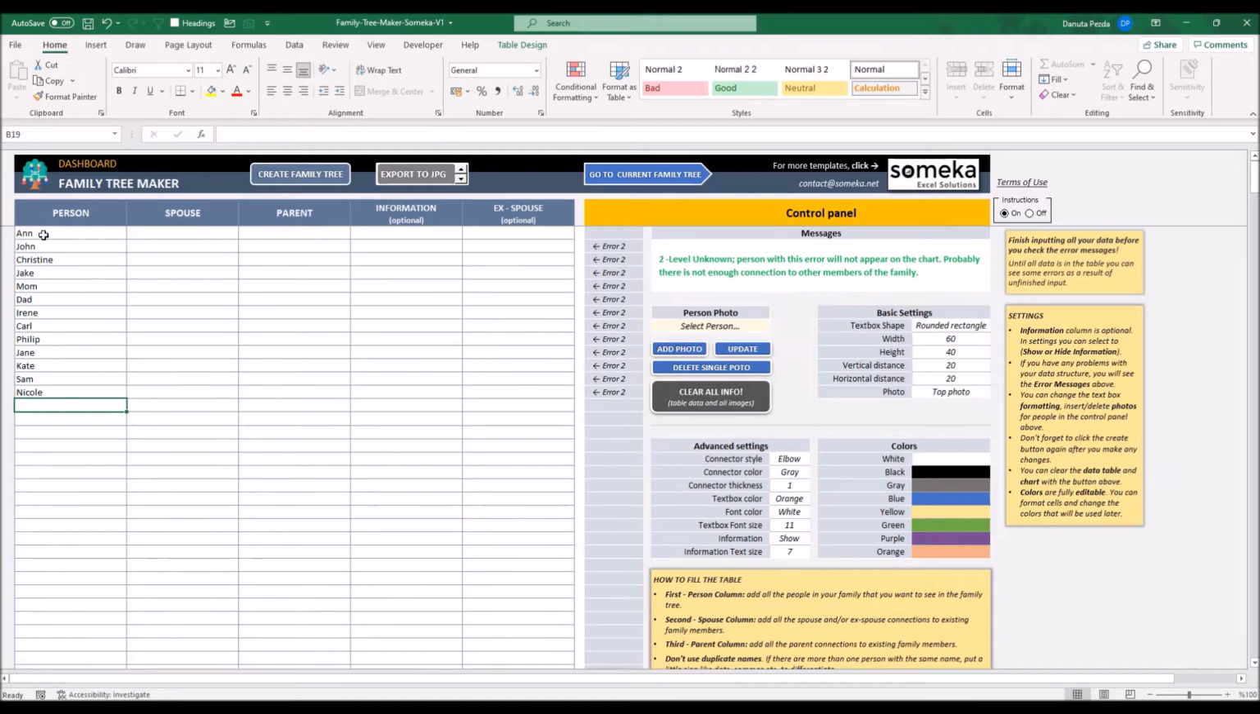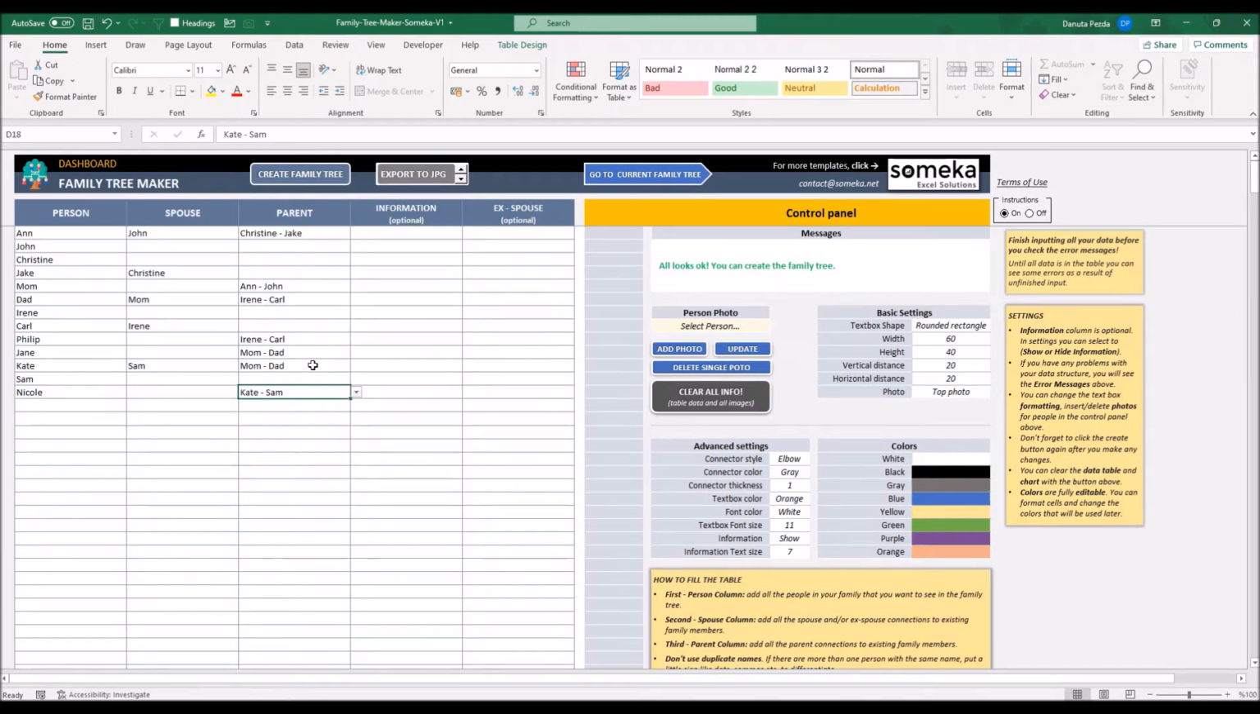After I fill in all the names, I can see some errors, but I suggest not to look at them until the data is fully filled out. So now our drop-down lists are full, and we can choose the spouses. I can also add some specific information that later will or will not be presented in the chart.